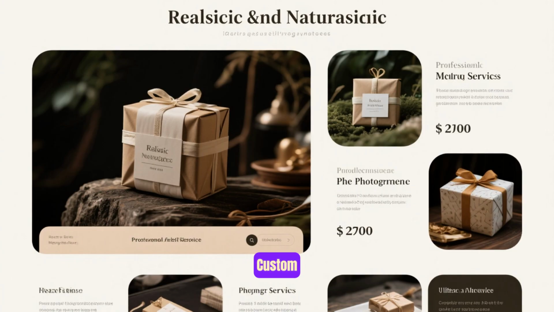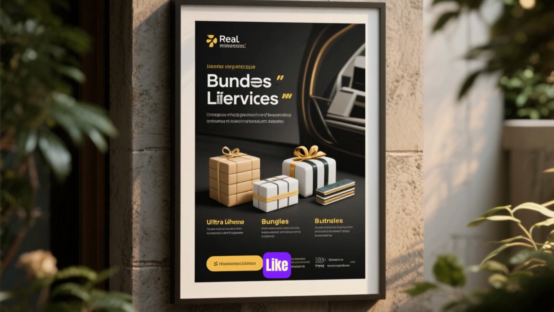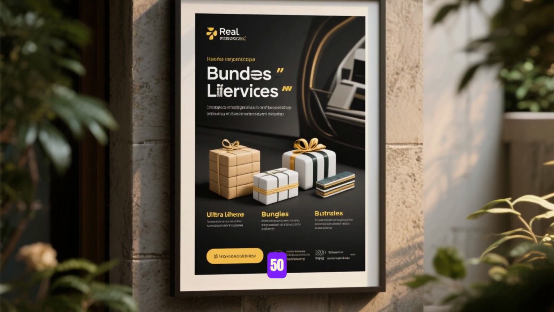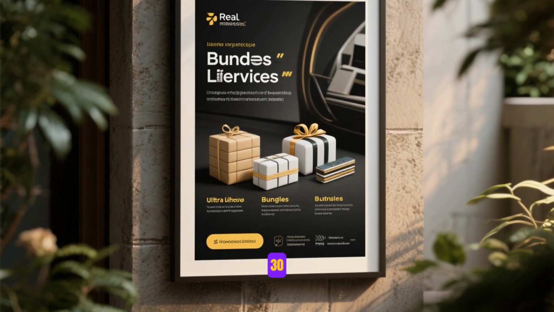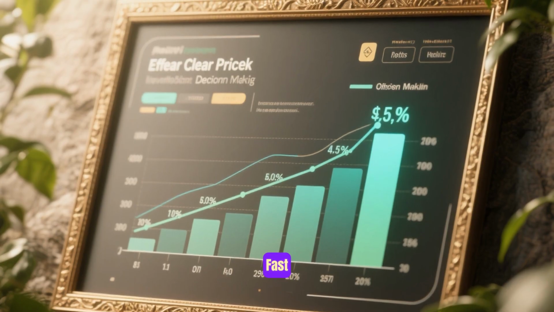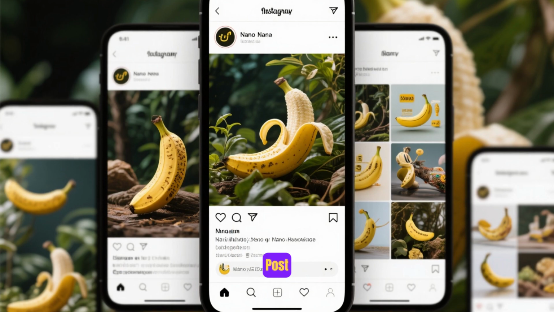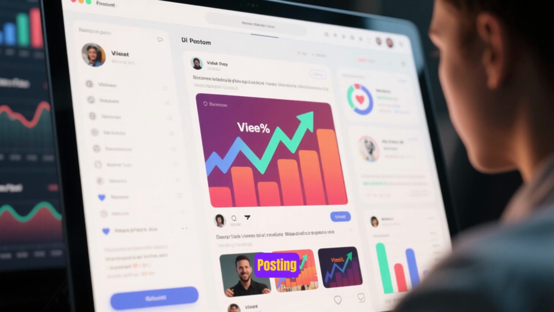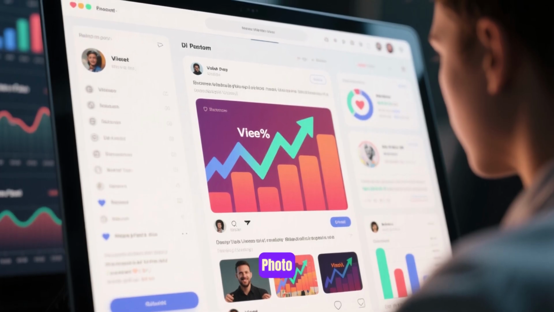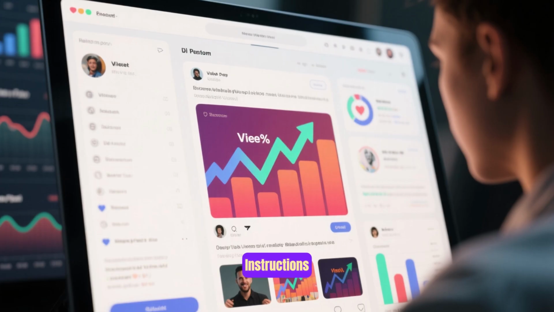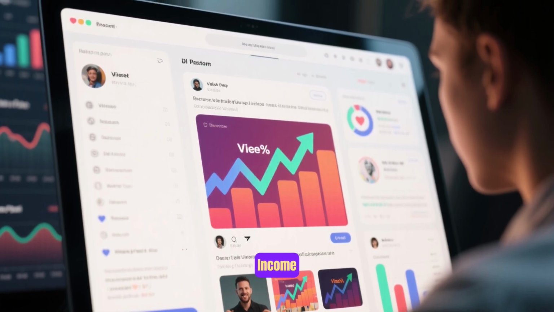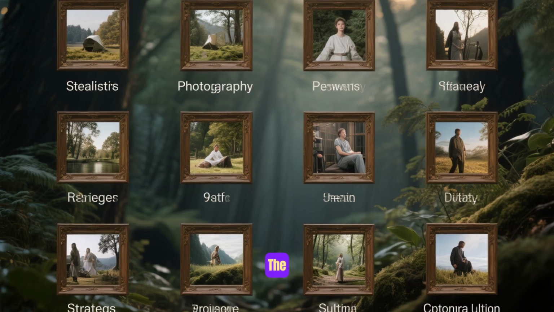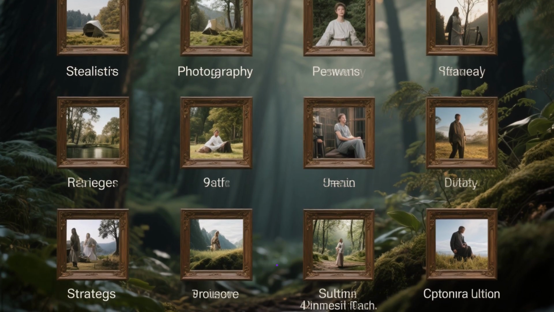8. Offer custom packages. Sell bundles like 10 social media graphics for $50 or 5 product shots for $30. Clear pricing helps clients buy fast. 9. Post and earn from Facebook. Posting Nano Banana images made from your own photo, along with the prompt and instructions, attracts millions of views and creates steady visibility and income opportunities. These were the tactics you can use to boost your side hustle.